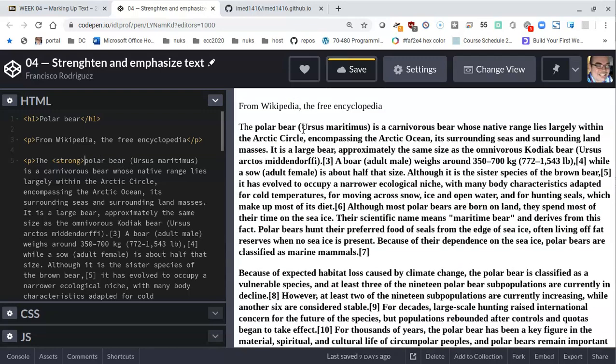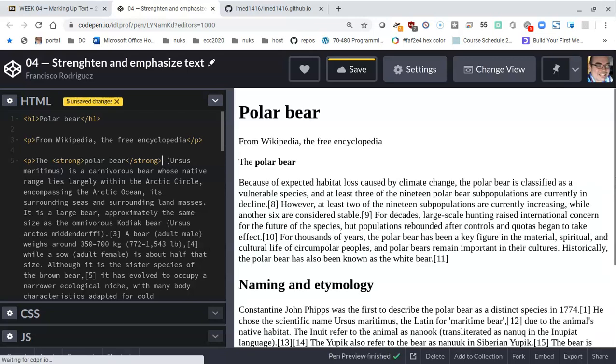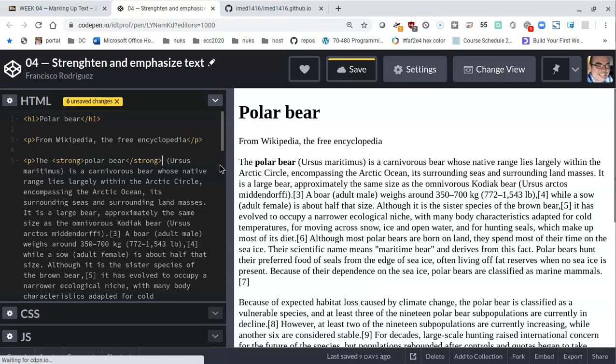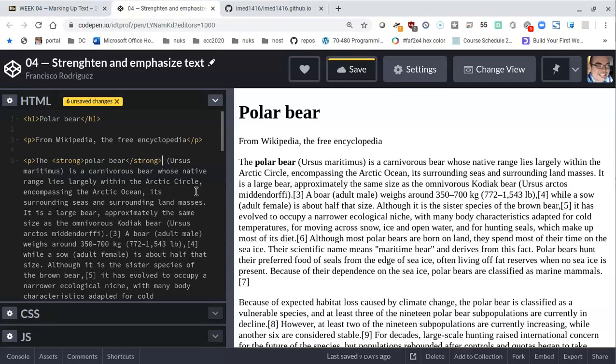Since we only want the word polar bear to be strong, I'm going to click right after the R in bear, open up an angle bracket, and do /strong. That means this is the end of the strong stream. And that's what happens. The polar bear is now bold. Everything else remains as it was before. Do the same thing for the other item that needs to be bold, and that's the white bear at the bottom of the page.